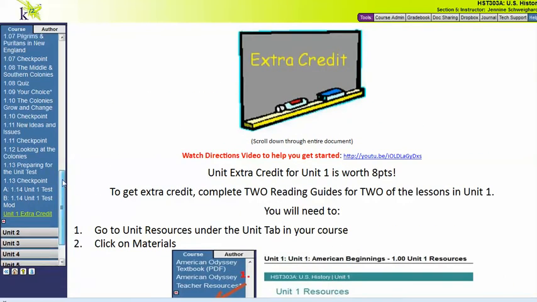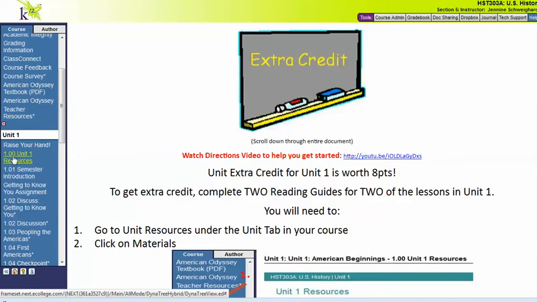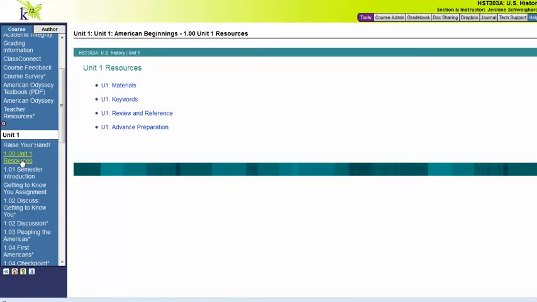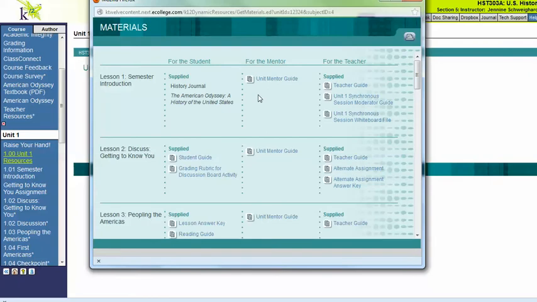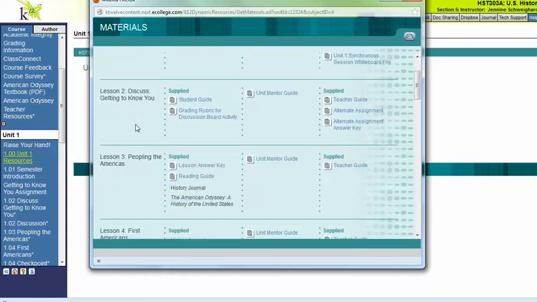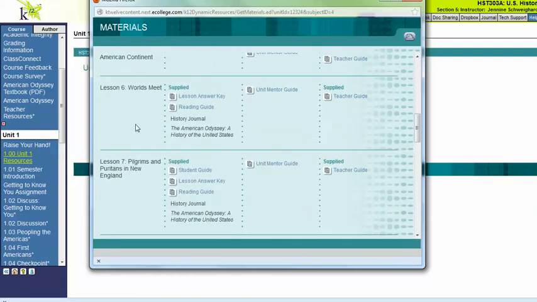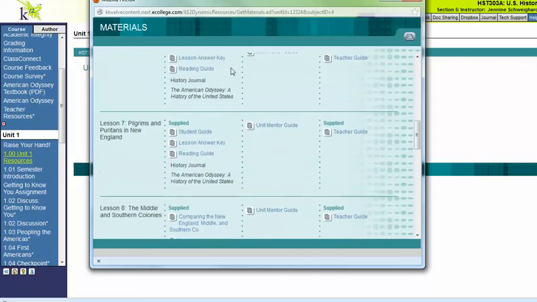Now, locating your reading guide. The easiest way to go about it is at the start of a unit, click on your Unit Resources tab and then click on the word Materials. Once you click on Materials, you're going to see a list of your lessons for that unit come up. If you scroll down, you'll see the lessons that are provided. Some of them have a reading guide. Most of them do.